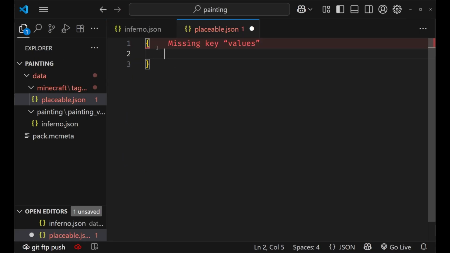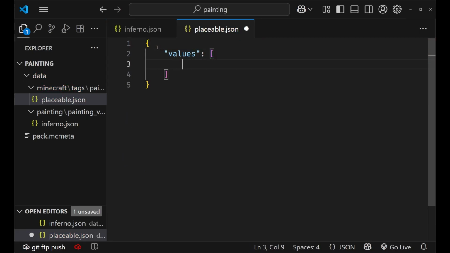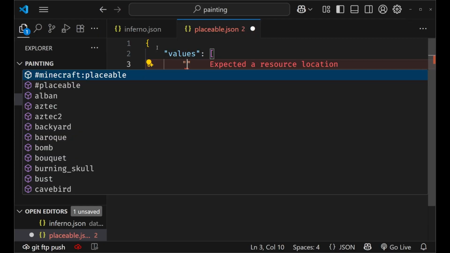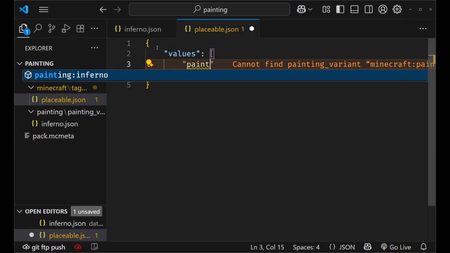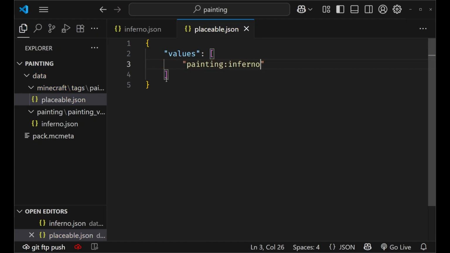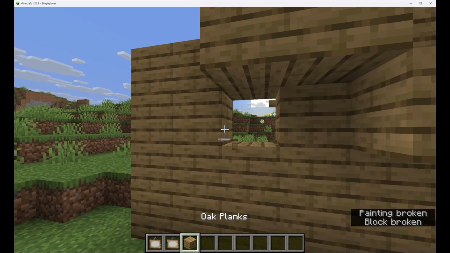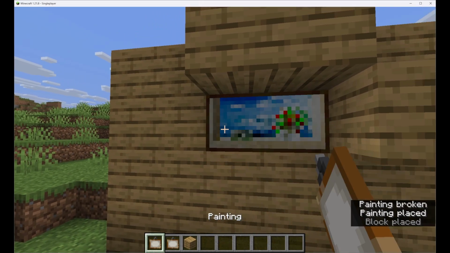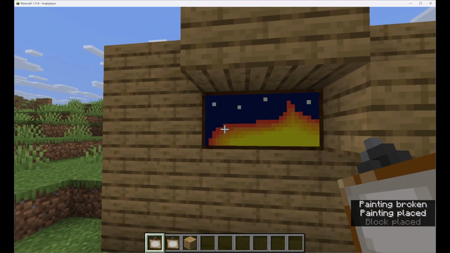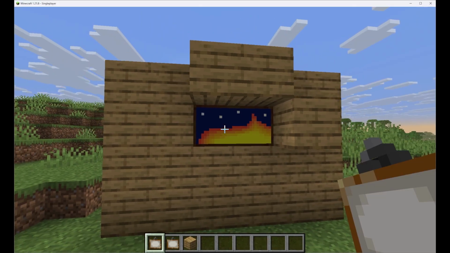And in here, we'll create placeable.json. And this is simply a regular tag list with values. And we can set one of these values to, for example, painting:inferno. And if we save this and we reload our world, and now if we cycle through our painting a couple times, we'll get our Inferno painting that we created.